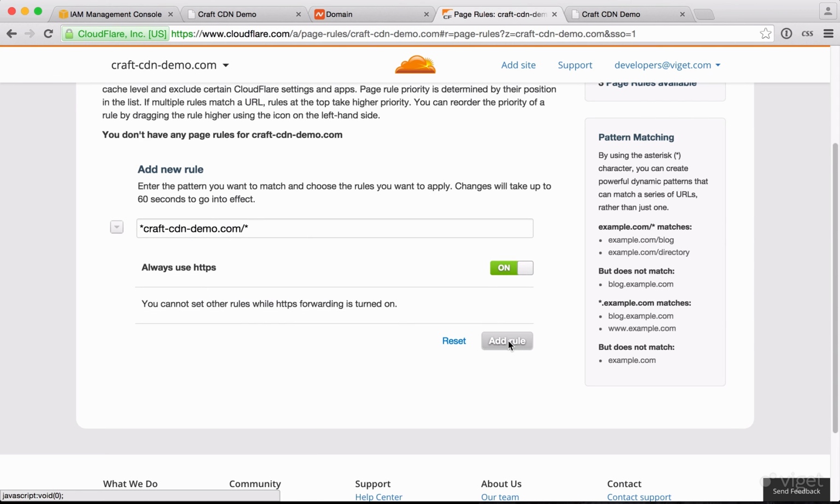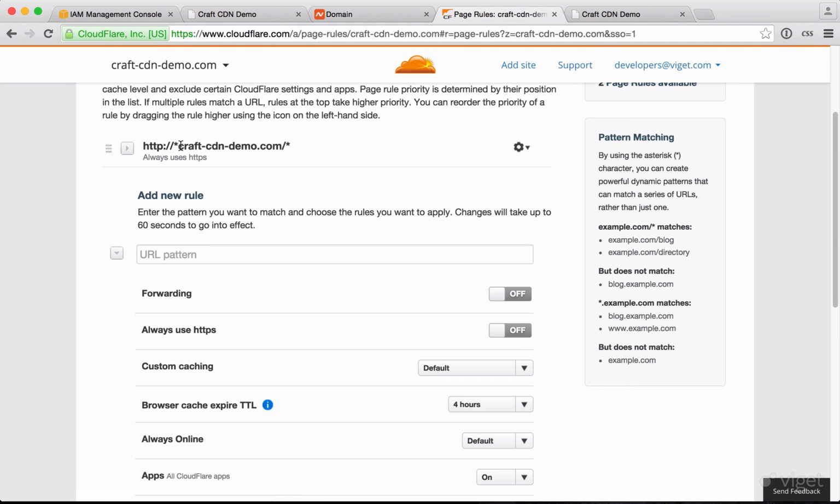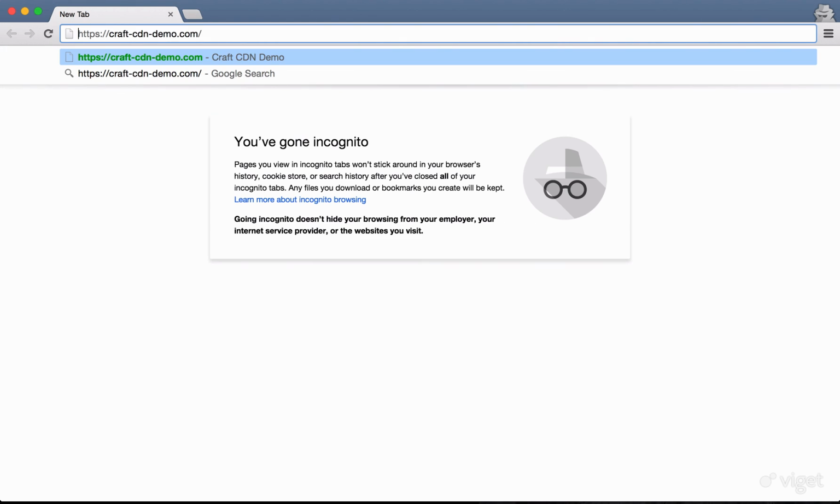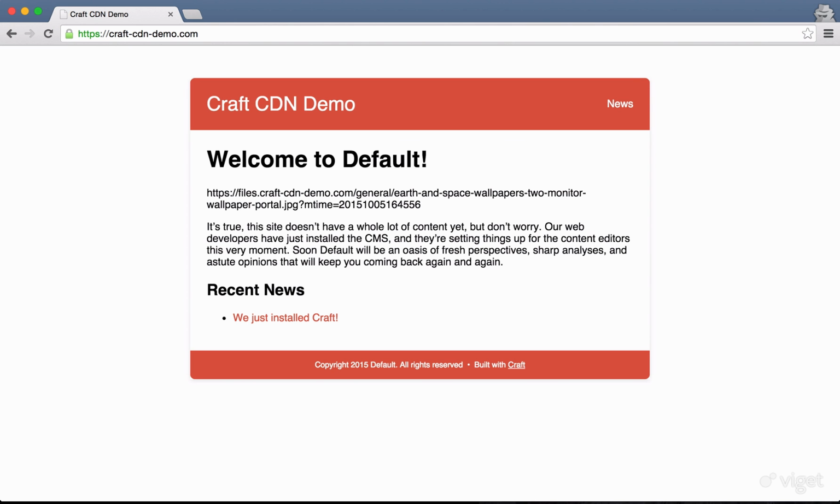Hit add rule. And now let's go back to our site. Hit refresh. And you can see we got forwarded to HTTPS. In case you didn't see it, let me do it again. And again, we got forwarded. So just to confirm in a new window, yep, we are indeed being forwarded to the secure connection.